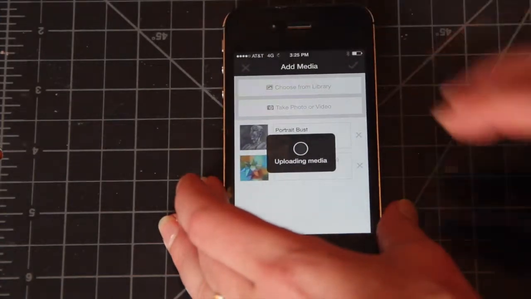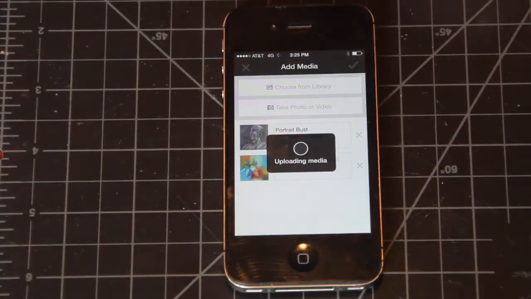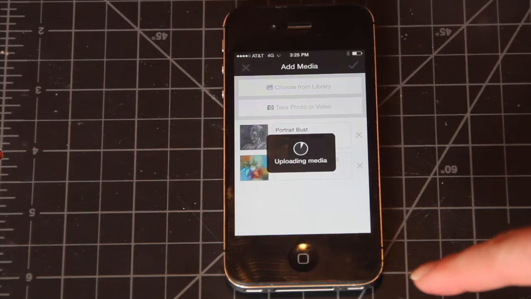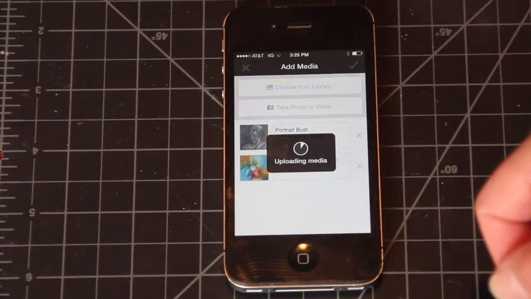So my caption right now is just my title. There will be other times where you might have different requirements for the caption. So this is still uploading the media. I still need to add a caption for the second one.